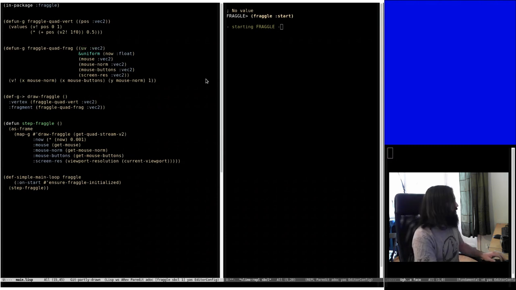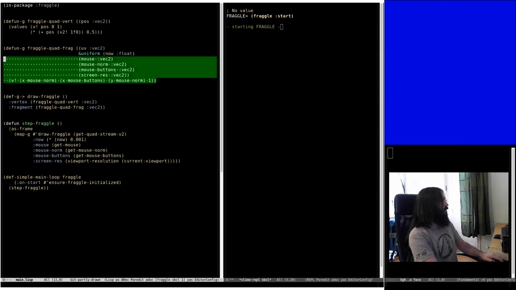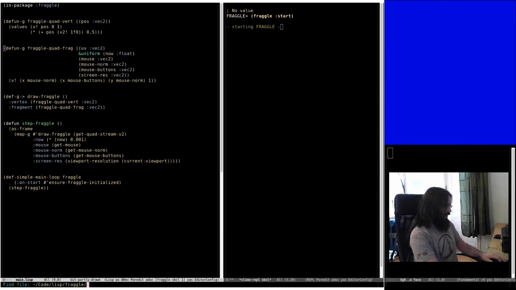And for a start, let's just bring up some Perlin noise. In fact, this file is going to get crowded, so I'm going to take this fragment shader elsewhere. Just foo.lisp.